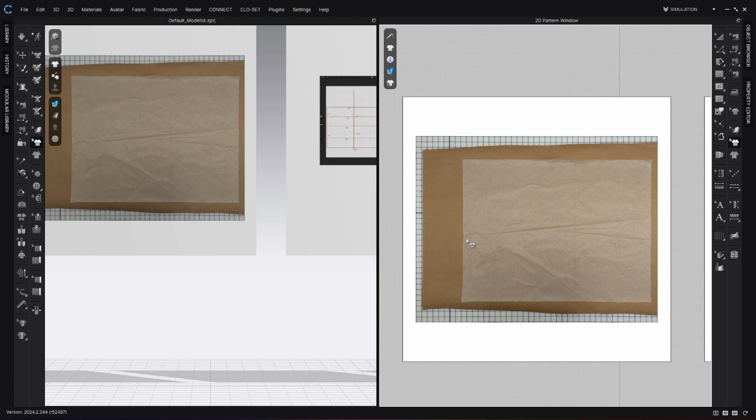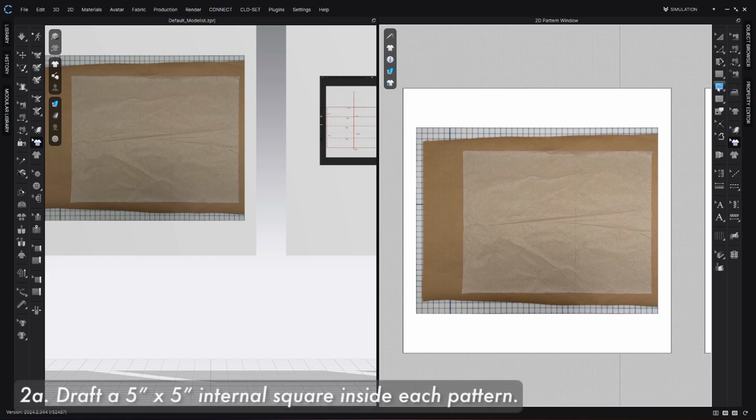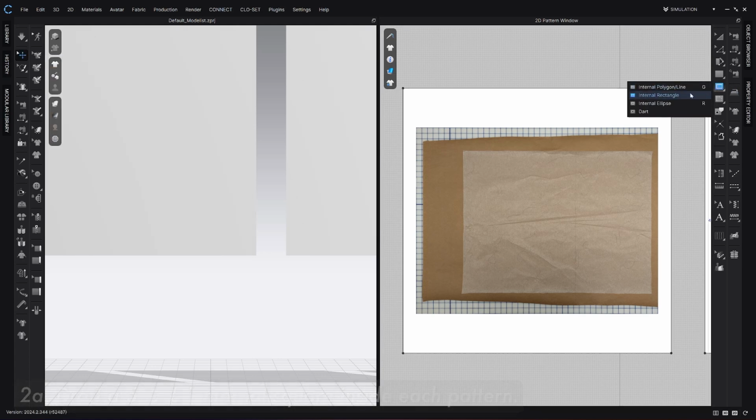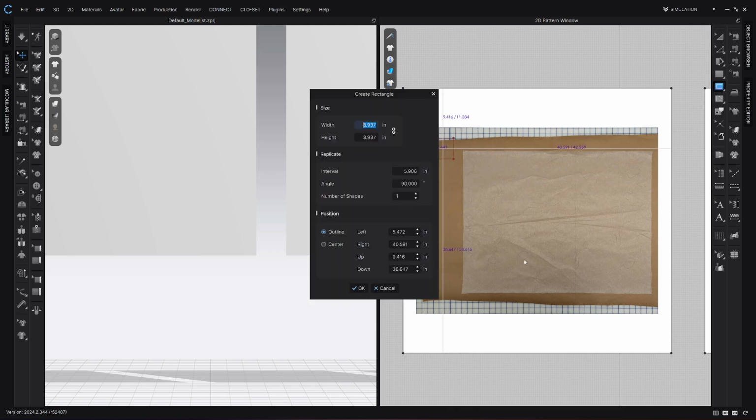So to do that, I'm actually going to grab the internal rectangle tool. There's no hotkey for it. It's right here on the 2D toolbar. I have to click and hold and then click internal rectangle, and then click anywhere inside this pattern.